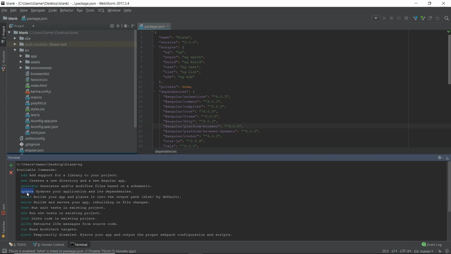Here we've got an update command, which will go out and find the most up-to-date version of all the packages that you need. It'll also check whether or not those packages are compatible with each other. The build will go through all of our source files and build a directory with static front-end assets: HTML, CSS, and JavaScript, not TypeScript.